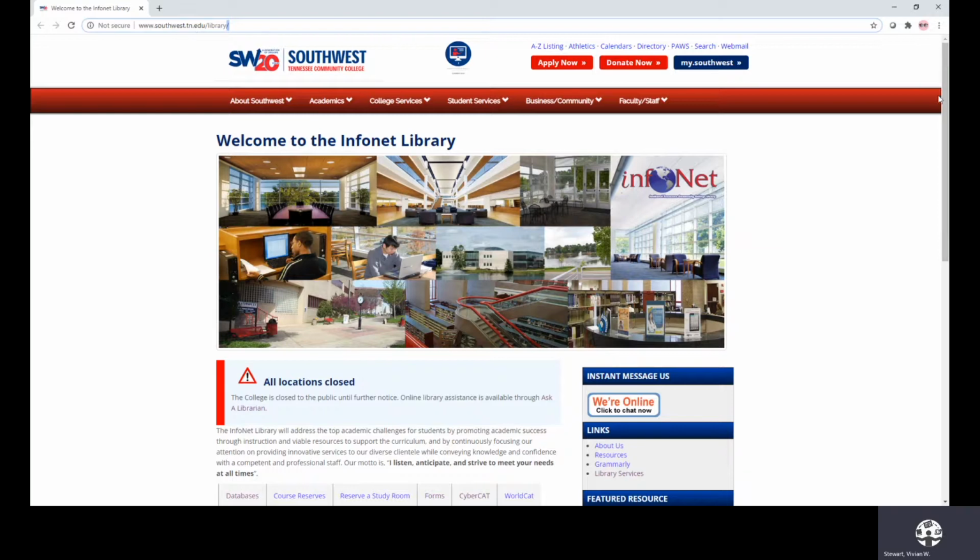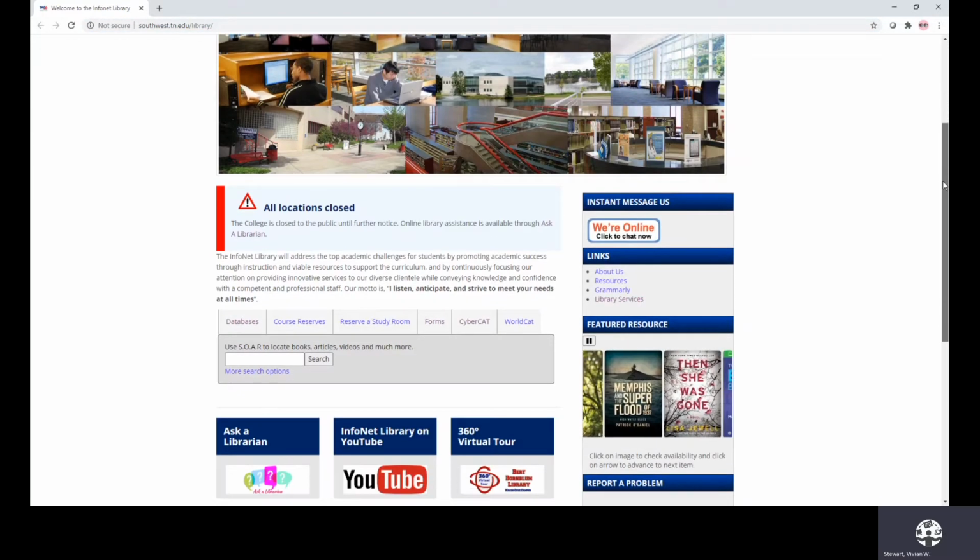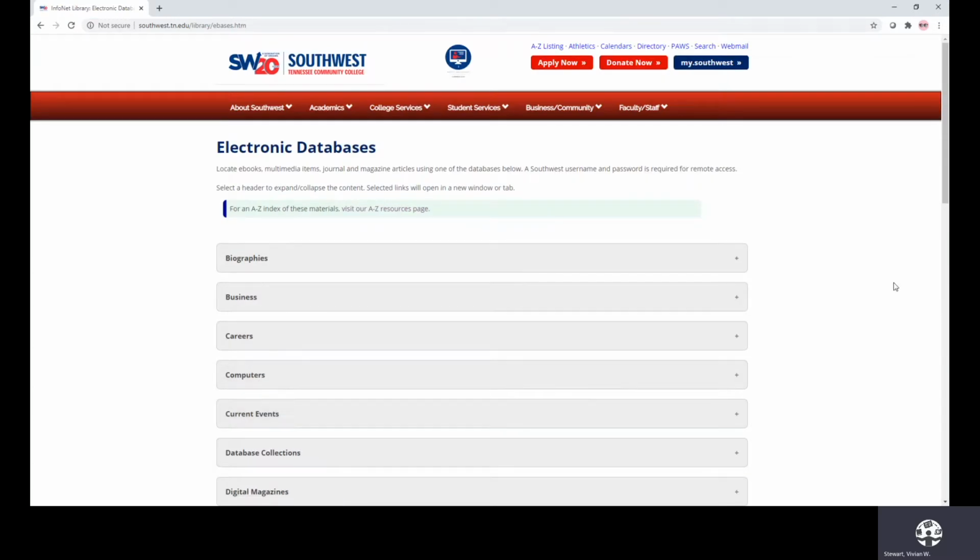So we're at the library's homepage. As I scroll down, I am selecting databases because this is where you will find alternatives to using popular search engines. On our databases page, it tells you that this is where you locate ebooks, multimedia items, journal and magazine articles. When you are working remotely, your Southwest username and password will be required. If you're having problems with the username or the password, or if it has expired, please contact a staff member or someone at the help desk to assist you with this.